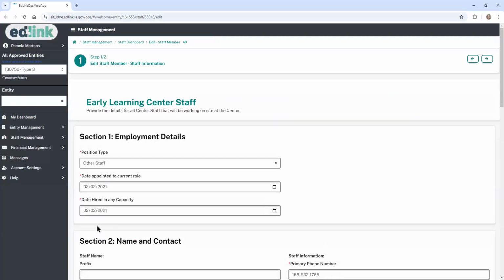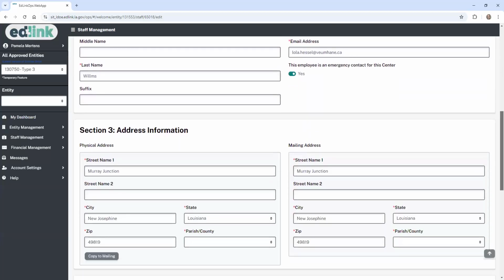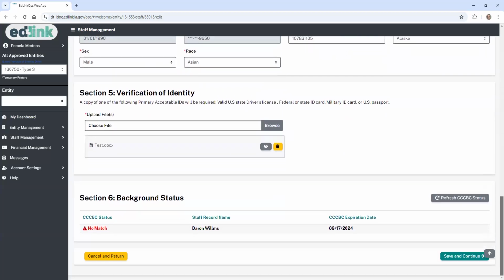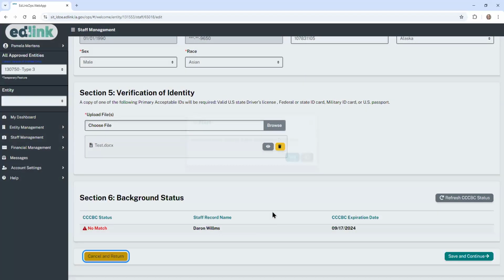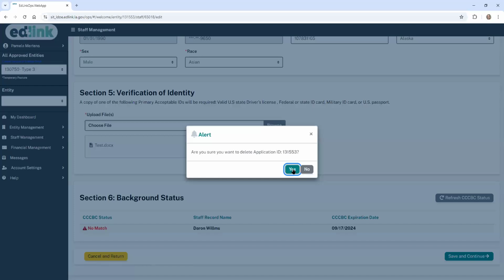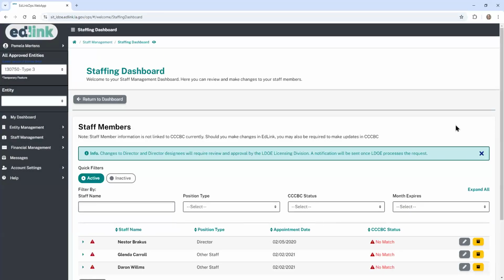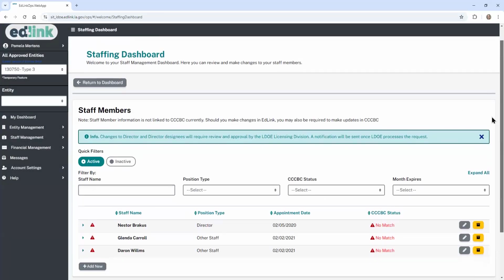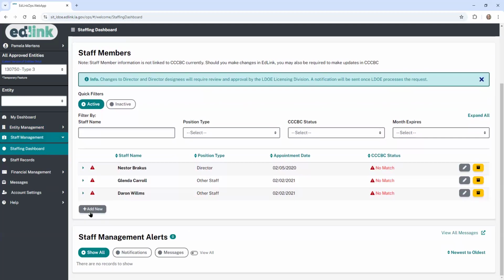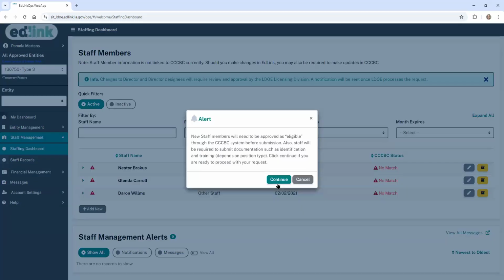So what I want to show you how to do is how to put in a staff member. Okay, remember these guys were already in there. Okay, we're going to add one. So we're going to go to our staffing dashboard. I'm just right here and we're already there. Okay, and we're going to go to add new.